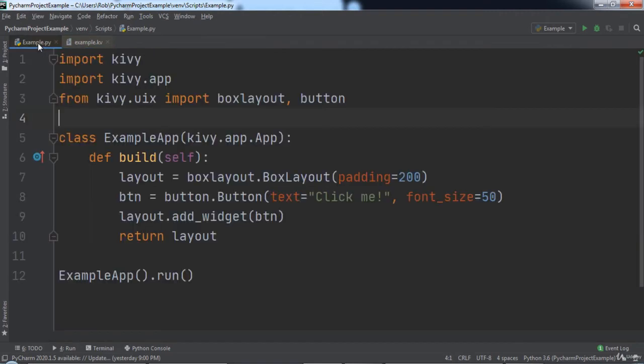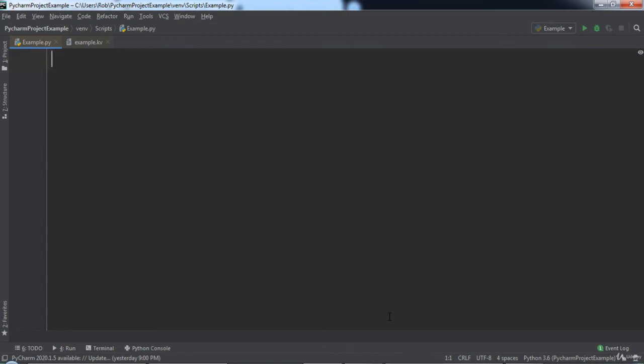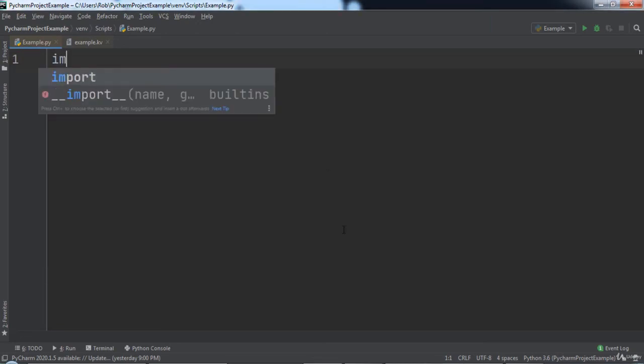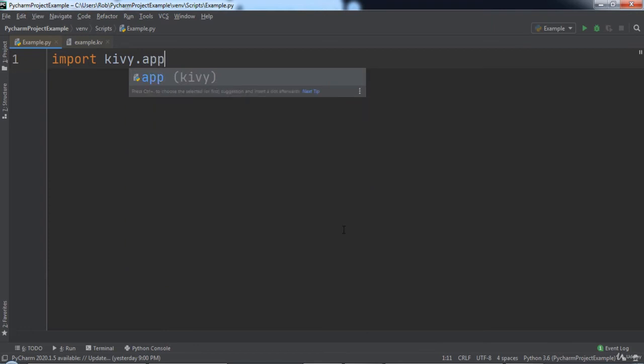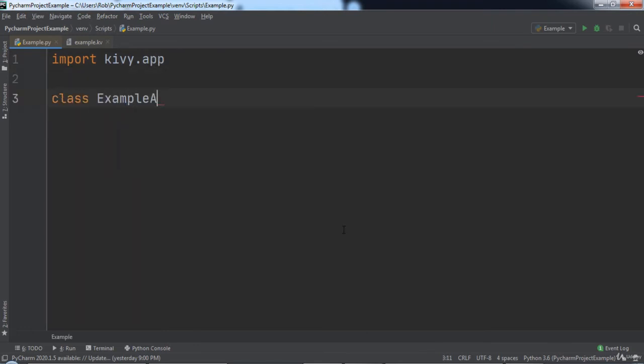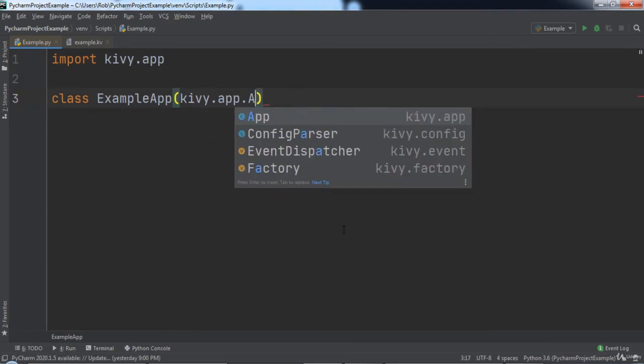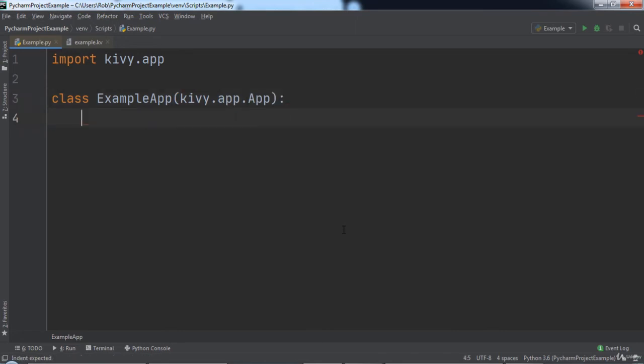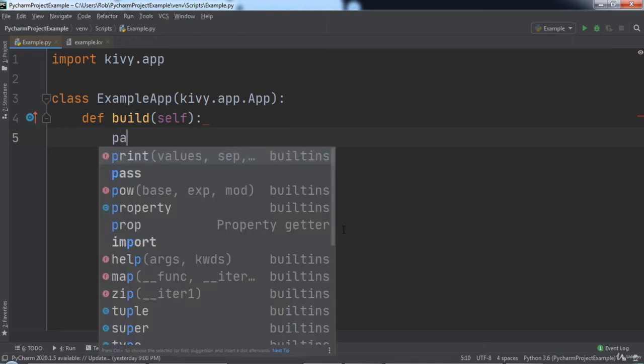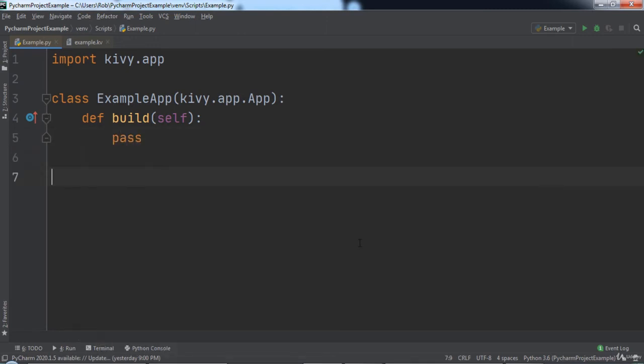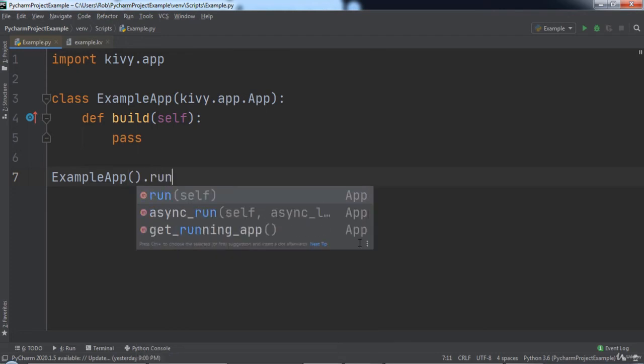Let's first go into the Python file and delete all of the contents. We're going to create a bare bones skeleton app with Python that it will be up to the KV file to populate. Up at the top of the code, we will import kivy.app. Then we will create a class named example_app. It will extend the kivy.app.App class. Inside of this class, we will implement the build function. Let's add the pass keyword to the function body. Finally, we need to create an example app object and call the run function on it.